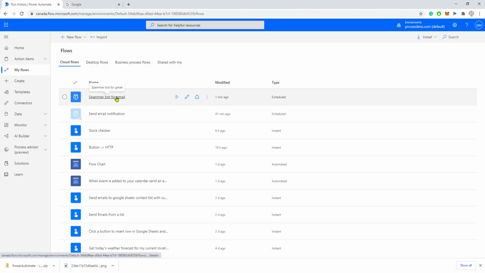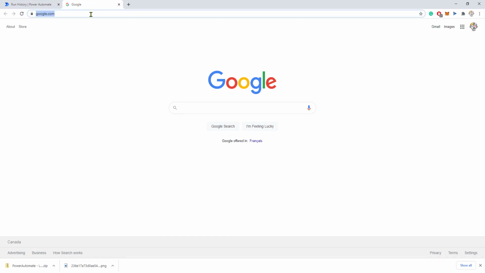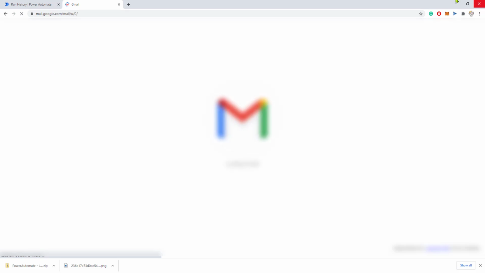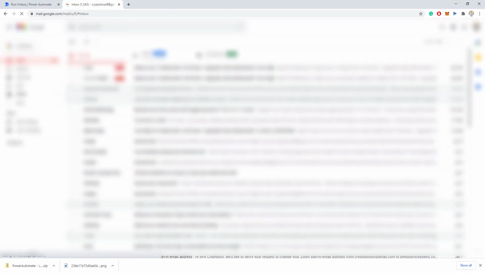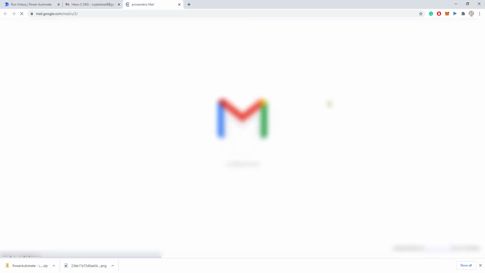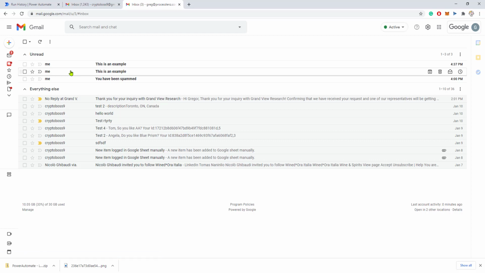So, spammer bot for Gmail. Let's see it here. To make sure that it's working fine, make sure that it's turned on. The last run was successful. Now let's check the Gmail to see if we have received any emails so far. And here are the spamming emails. Let's see if we can intercept one on the fly.